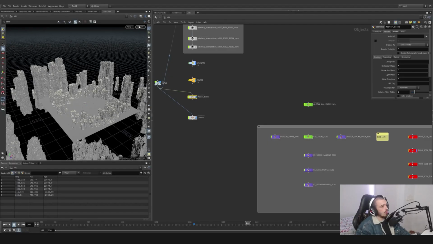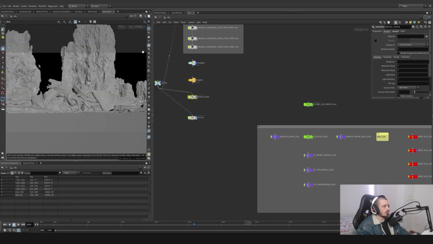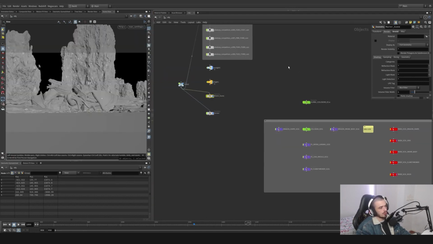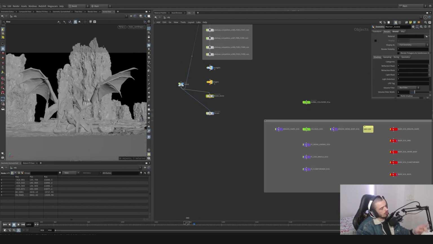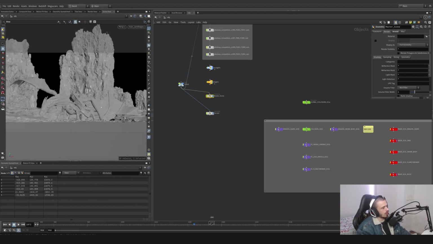Okay guys, so basically in the first shot, which is this one, what we want to do is make the dragon emit fire from the mouth, specifically the middle mouth, right?